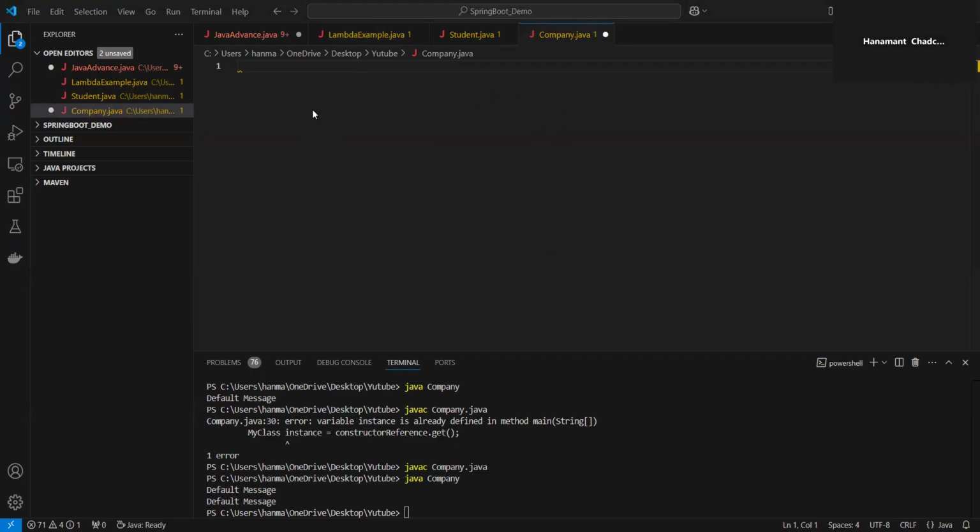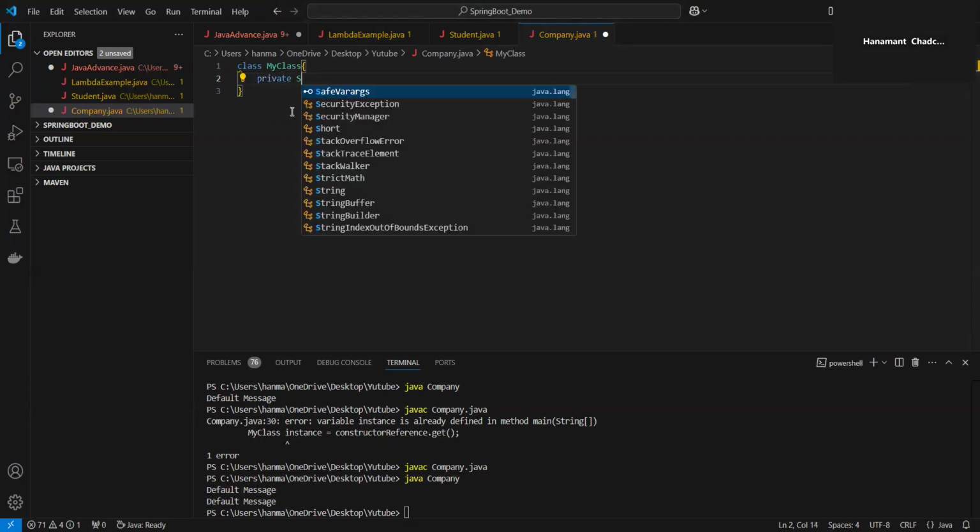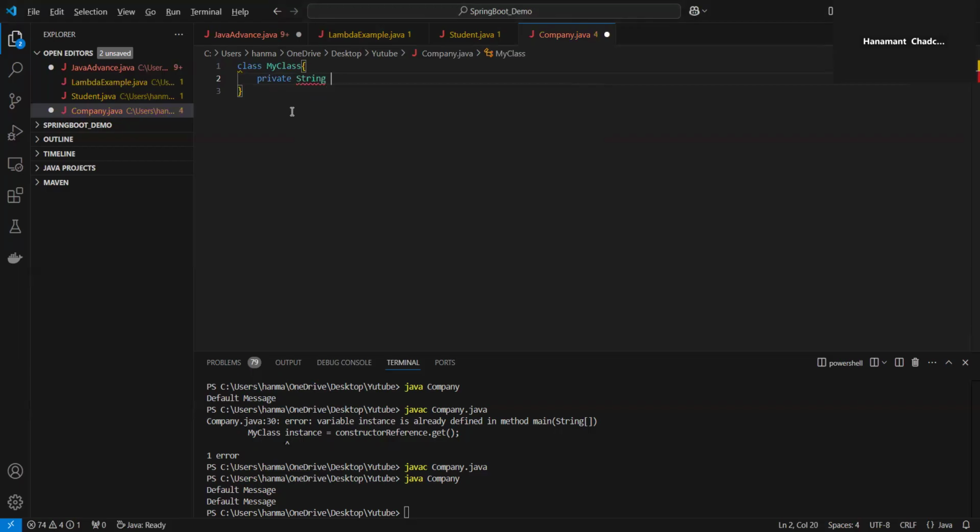Okay, so first of all, I will create here one class, right? The class name should be, I will give anything. Class is equal to my class. Okay, this is my class. It will contain only one field, that is nothing but private String message. We are going to show some messages using the constructor reference.